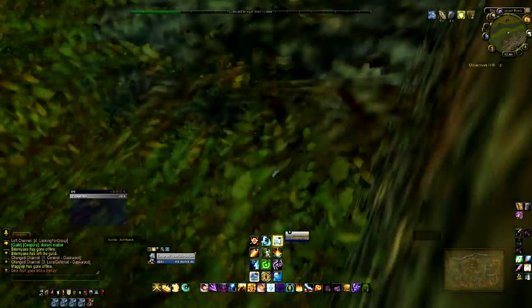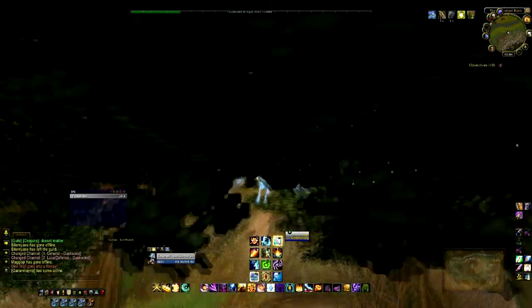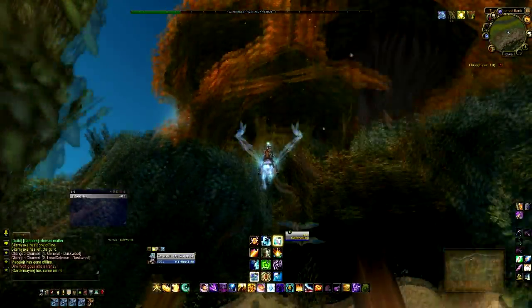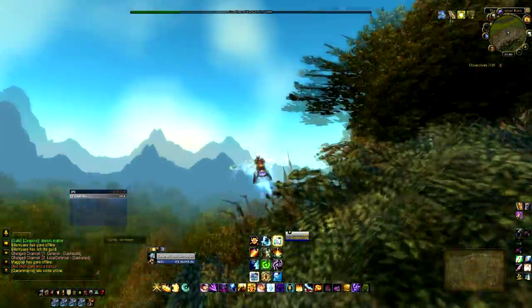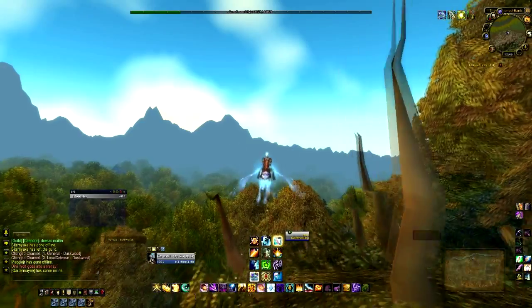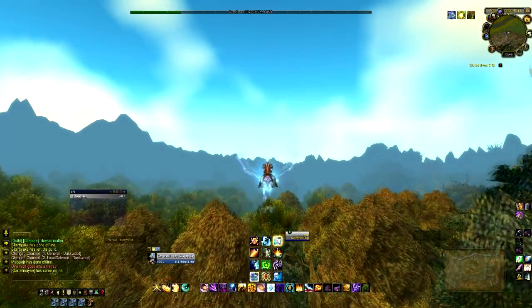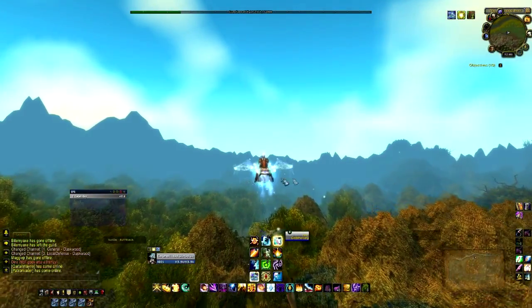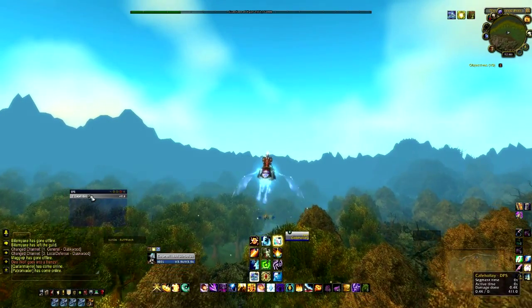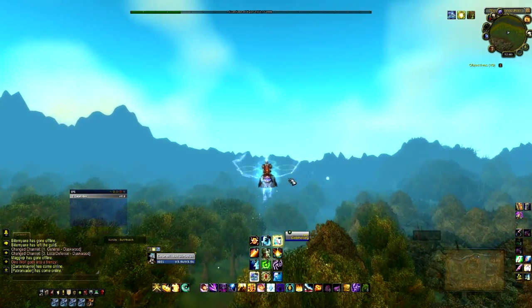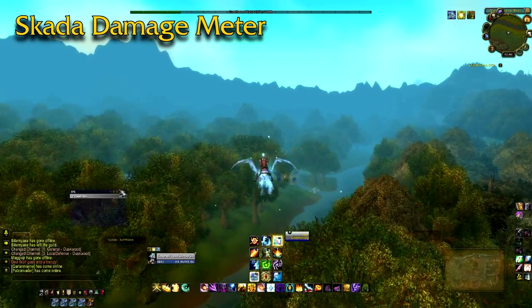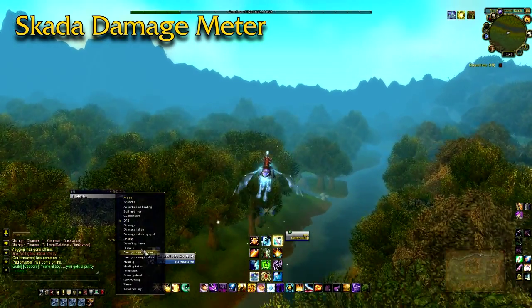Hopefully I can find something that's going to cast something at me before I kill it. Now naturally, I don't think I'm going to get through every single one that I make use of. There's stuff that I'm forgetting, such as Skada. It's used for measuring out damage.